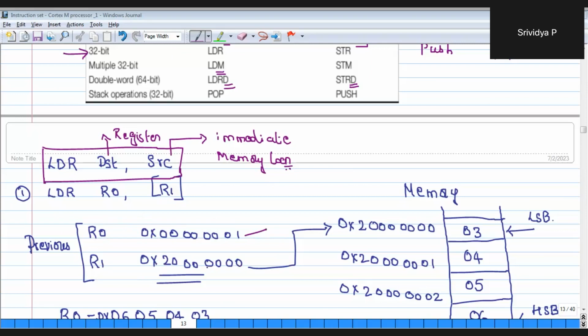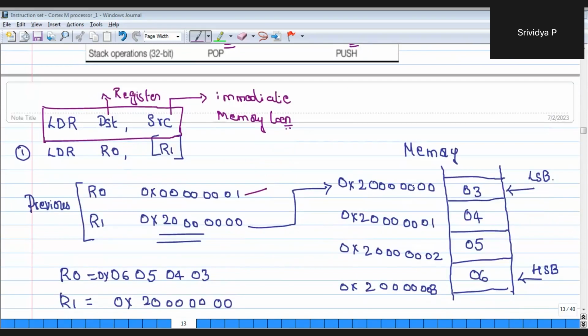R1 is having this value and this value is considered as a memory address. So from the memory address 0x20000000, that's pointed by R1, you assume that in the memory location of this address 03 is stored, in this address 04 is stored, in this address 05 is stored, in this address 06 is stored. So the contents pointed from this memory location, which is 03, will be stored onto R0.